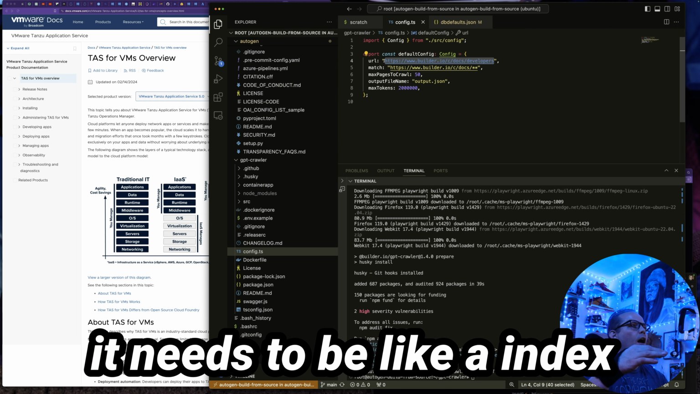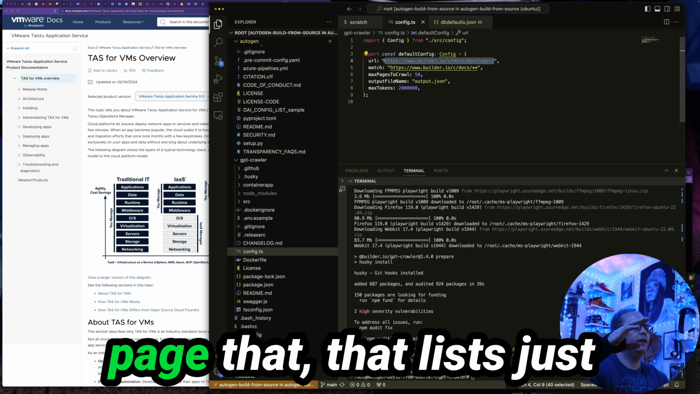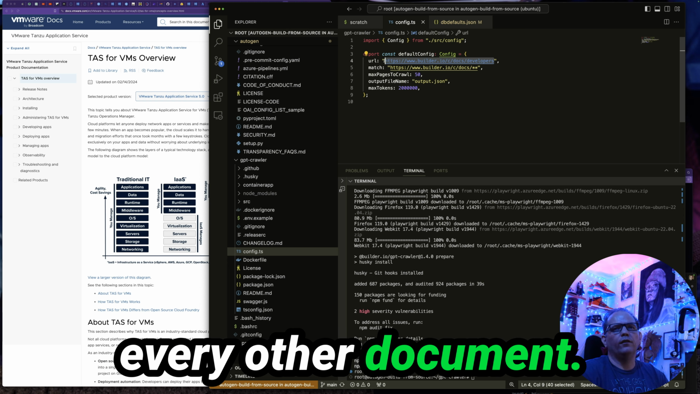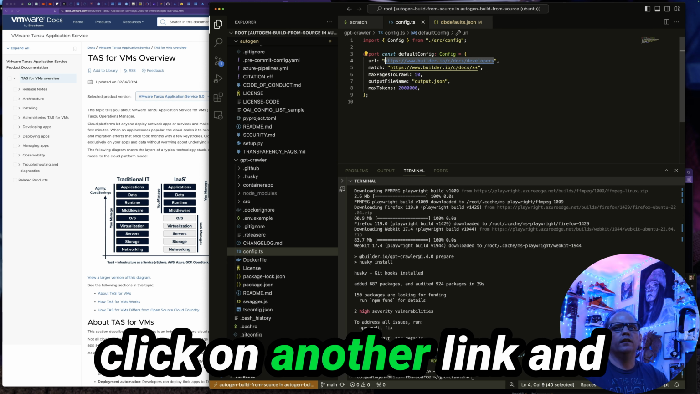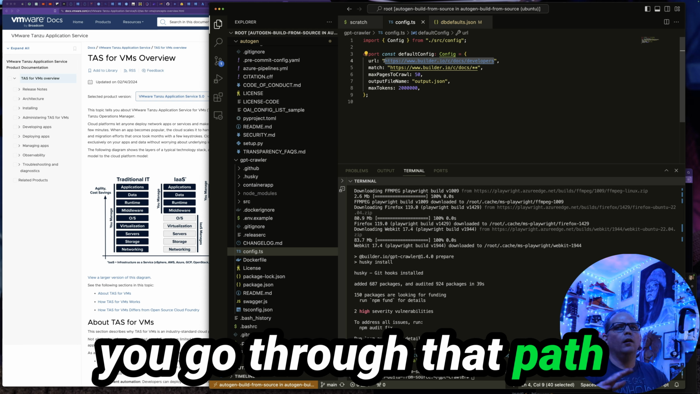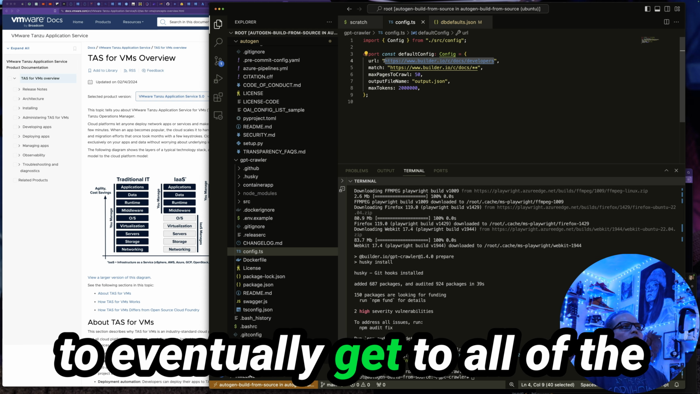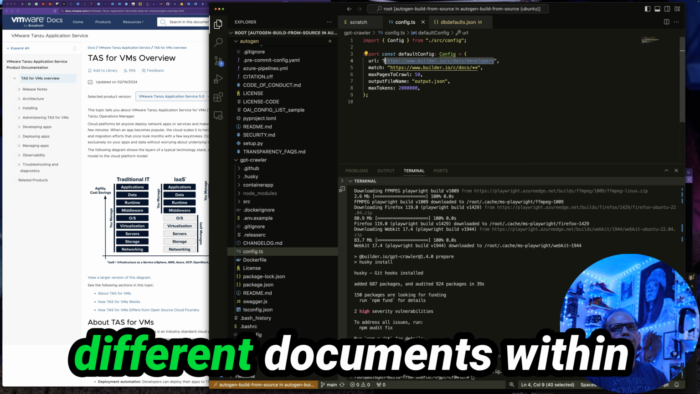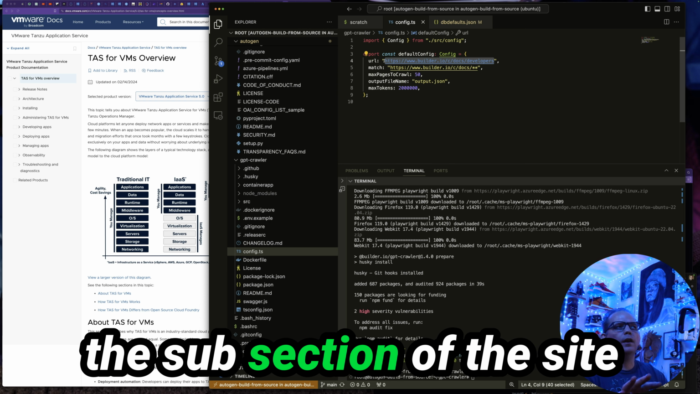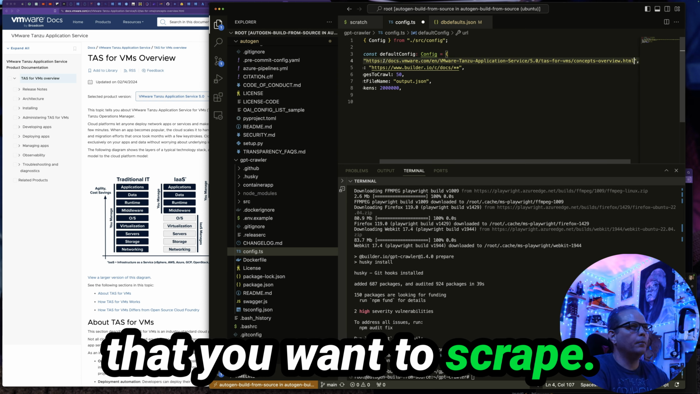Now that does not mean it needs to be like an index page that lists just every other document. But if you click on a link and click on another link and you go through that path, ideally you should be able to eventually get to all of the different documents within the subsection of the site that you want to scrape.